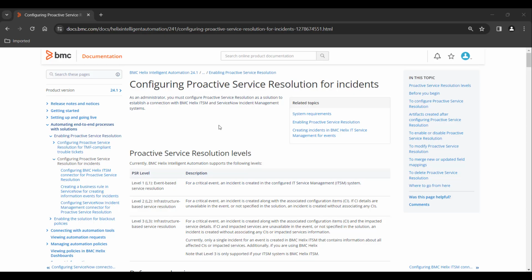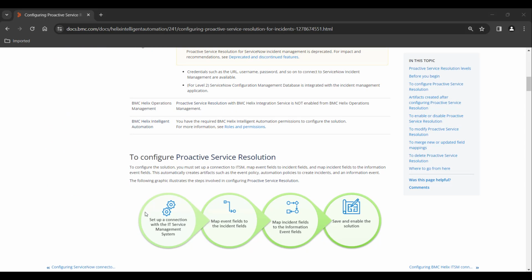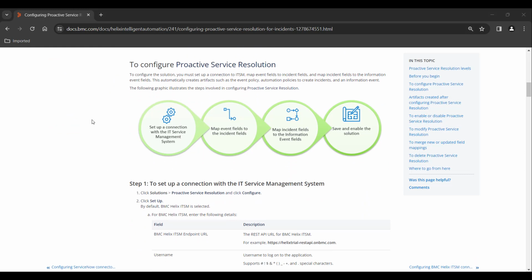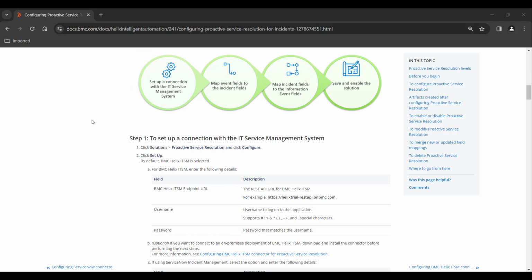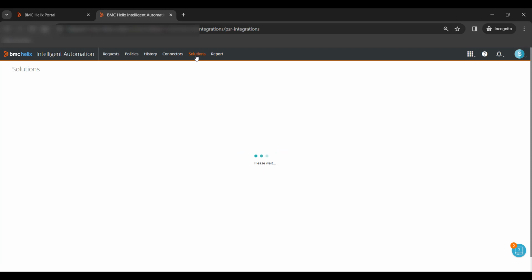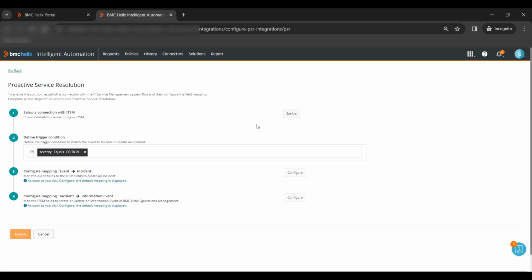Configurations. PSR supports the following levels of incidents: L1, L2 and L3. I'll scroll to the section where it talks about how to configure the proactive service resolution. The first step here is to set up the ITSM connection. Now to connect to IA, log into your tenant and click on the BMC Helix Intelligent Automation tile. Click on the Solutions tab. On the tile of Proactive Service Resolution, click on Configure.